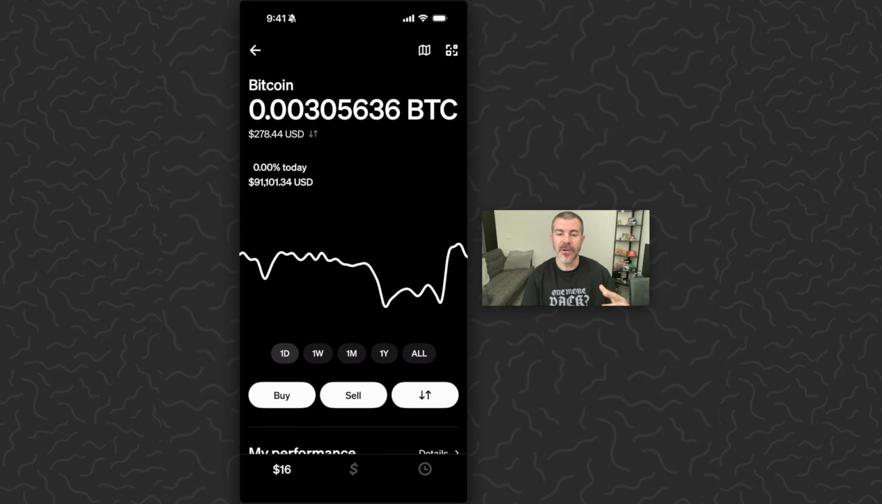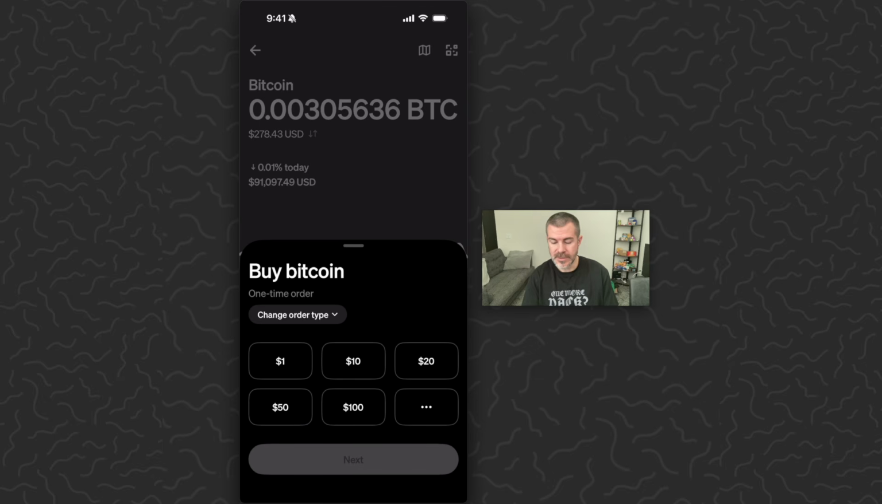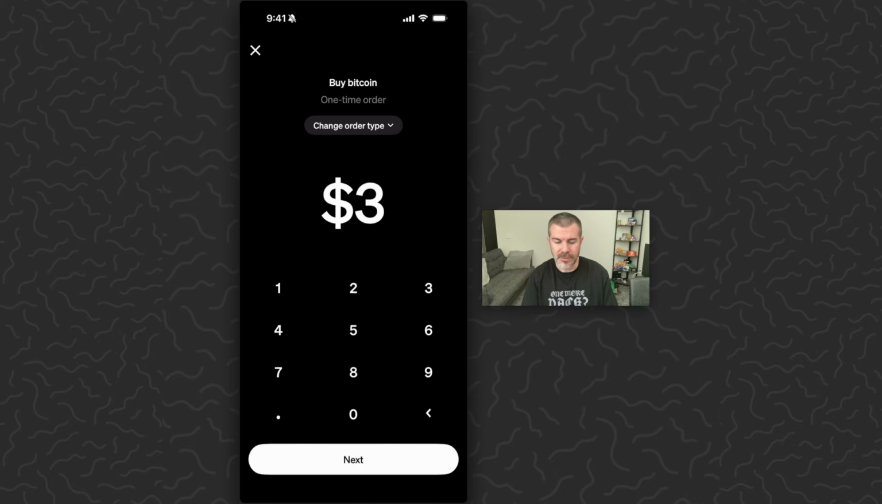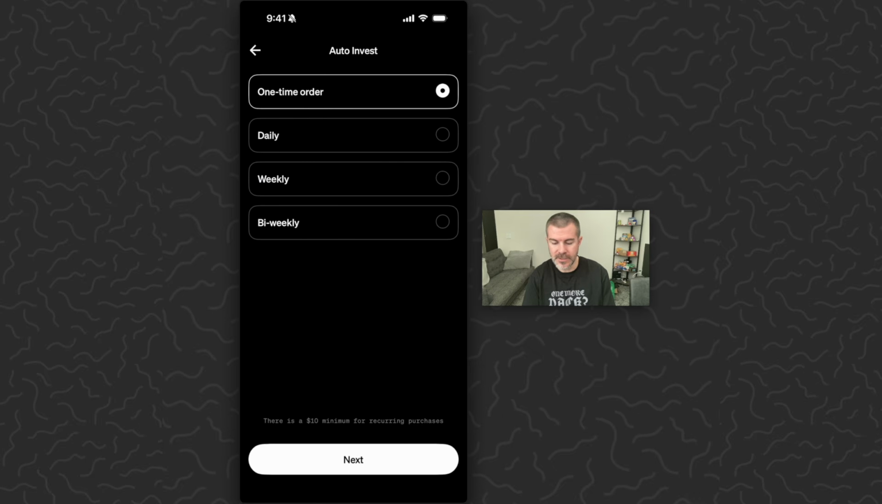When you buy Bitcoin from Cash App, it's going to pull from your Cash App balance, which you can see in the bottom left corner of my screen. You just want to tap buy. You want to select the amount. I'm going to do $3. And then we want to change the order type to be auto invest. And I'm just going to do this daily. You could also do this weekly or bi-weekly, but you do want to select one of these three options.